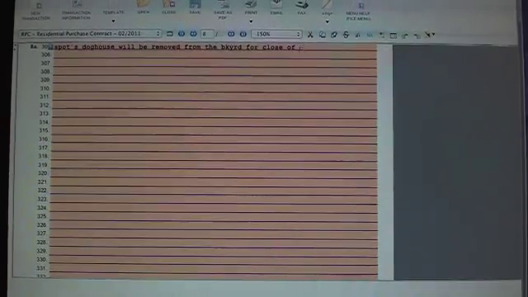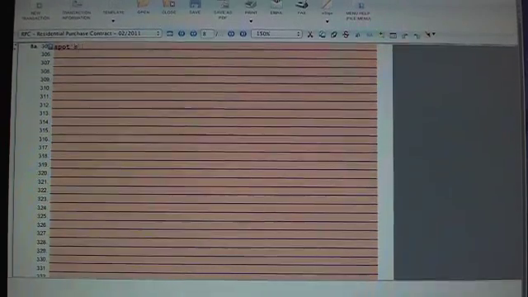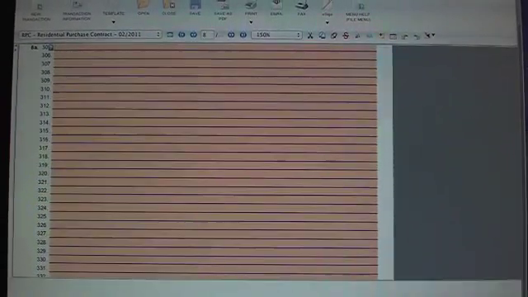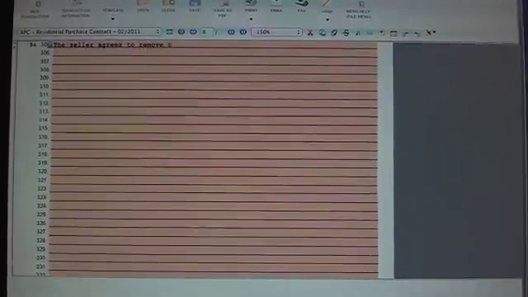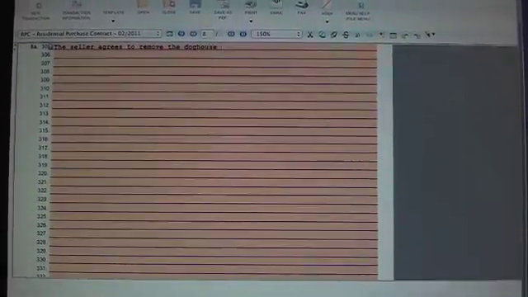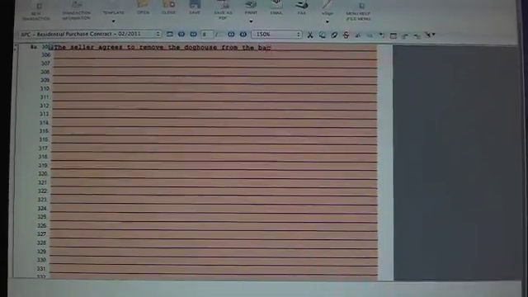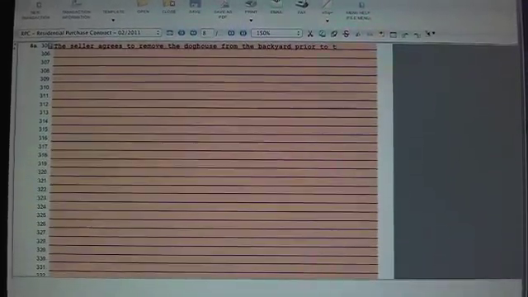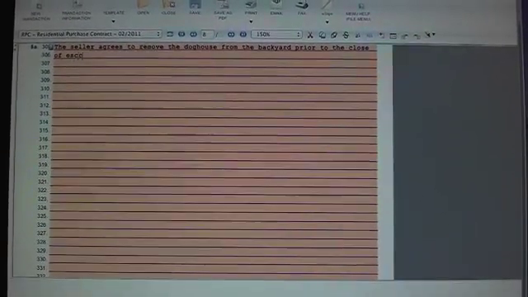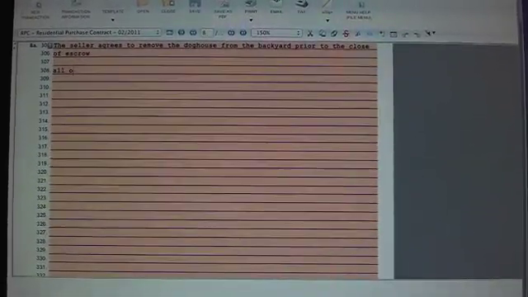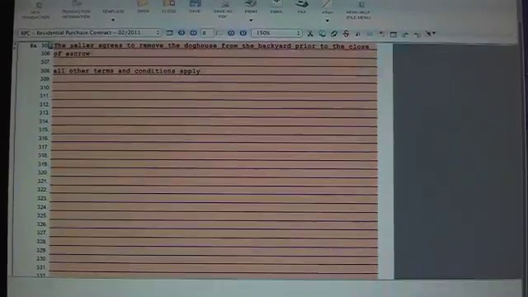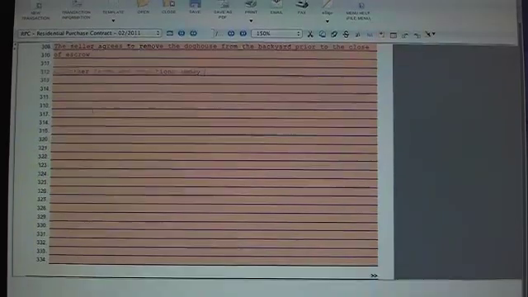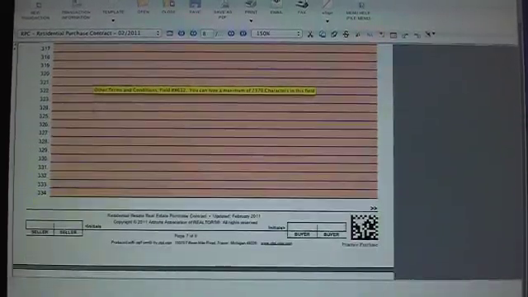If you want to remove Spot's doghouse, make sure you put in there something a little bit more coherent, something to the effect of: the seller agrees to remove the doghouse from the backyard prior to the close of escrow. All other terms and conditions apply. Boom. Very simple, very clean. Yes? Good. All right. If you have questions about that, ask your broker.